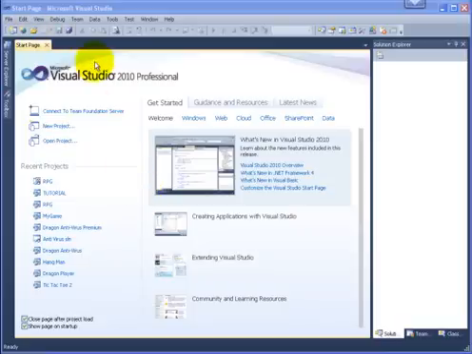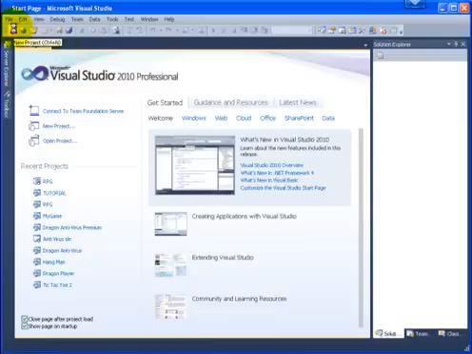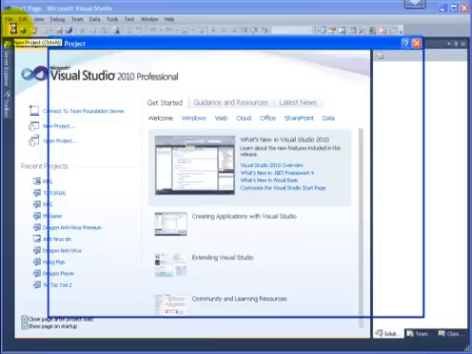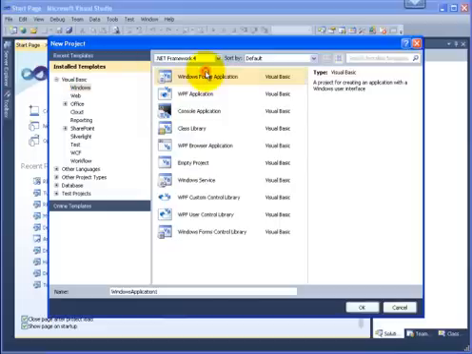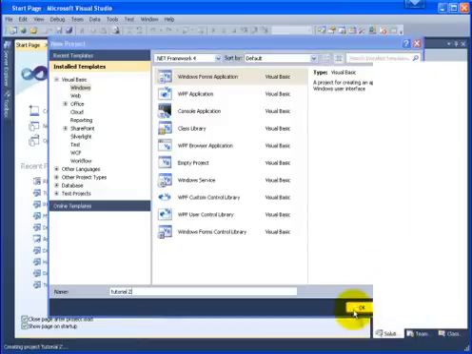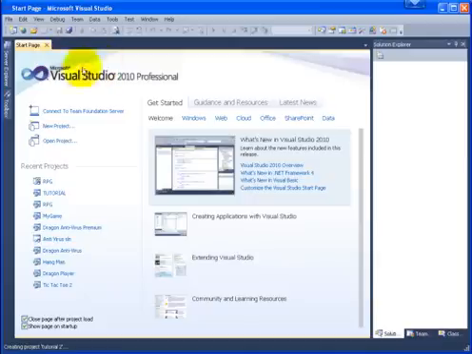Hi YouTube, today I will teach you how to add background music in Visual Basic. First, select new project, then press Windows Forms application. After that, write the name of your project. I'm naming it Tutorial 2. Okay.